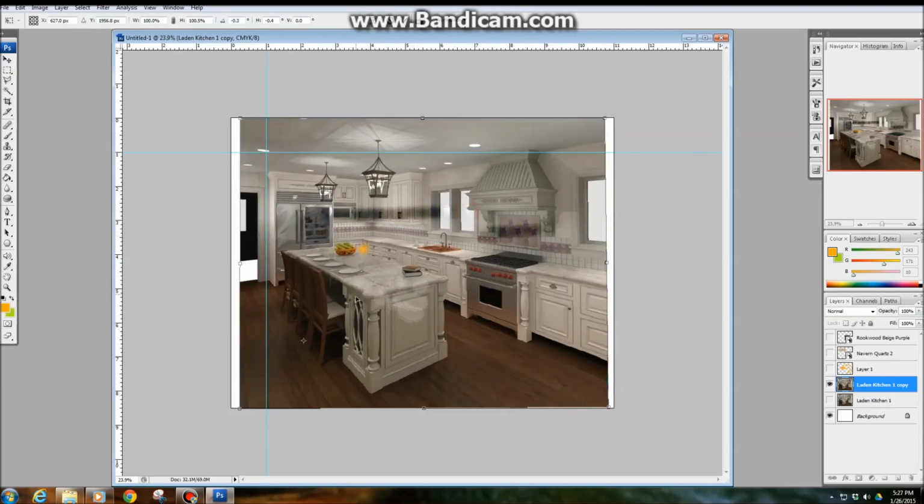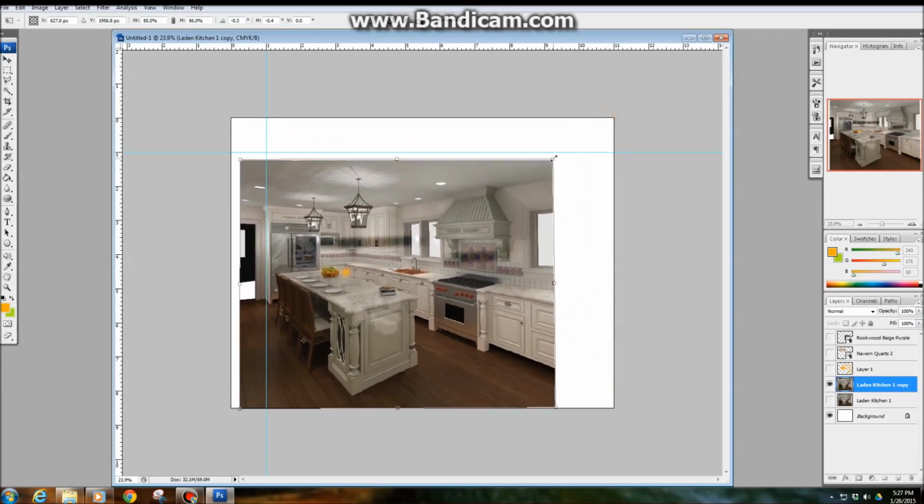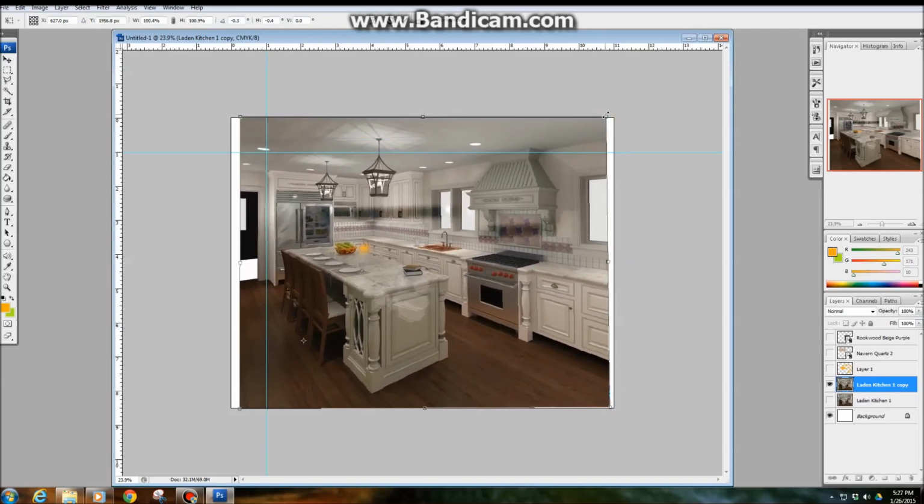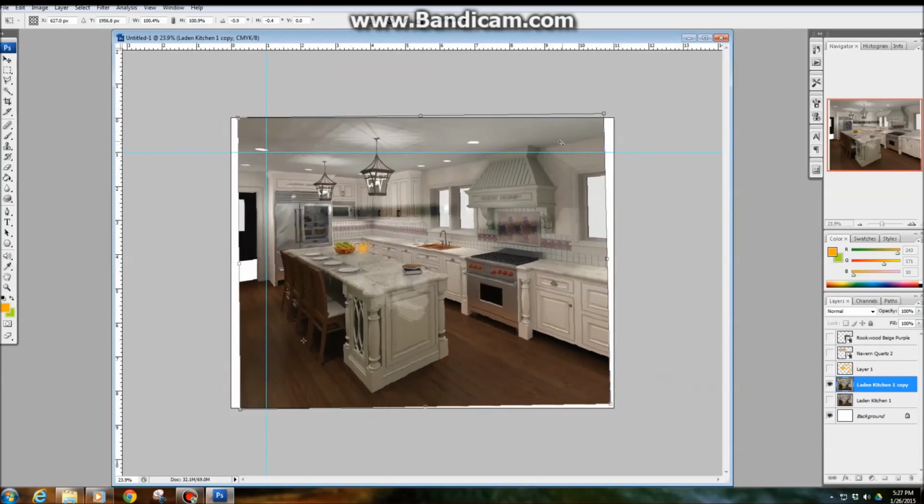But if I go to free transform and I start to scale stuff, it's going to be around that point as opposed to around the center here. The biggest difference is in the rotate tool. So obviously now it's rotating around that point as opposed to the center.